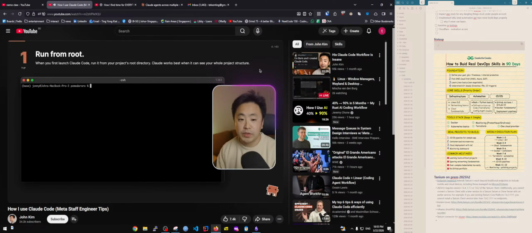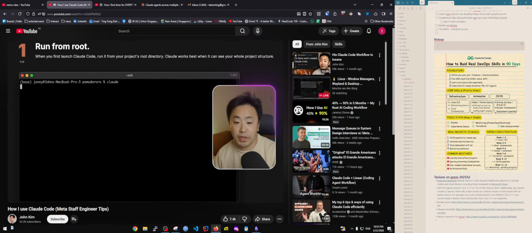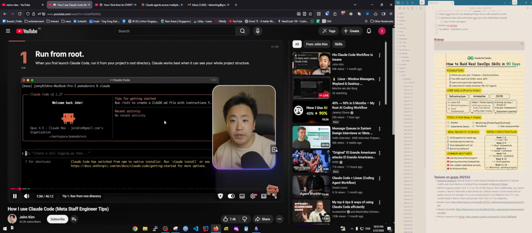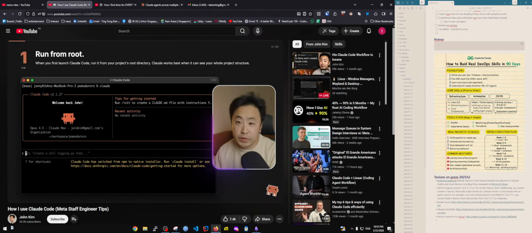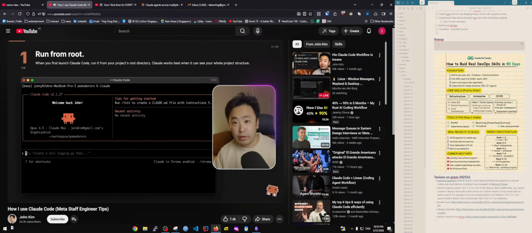All right. So for tip number 1, you want to run Claude Code in the root directory of whatever project you're working on. For example, I have this Pomodoro app that I've been working on. So I'll type in Claude here, and that's essentially how you get started. And you really want to do this because if you have rule files or any kind of setup, the initial root directory is where Claude is going to zip up the context into that first token.